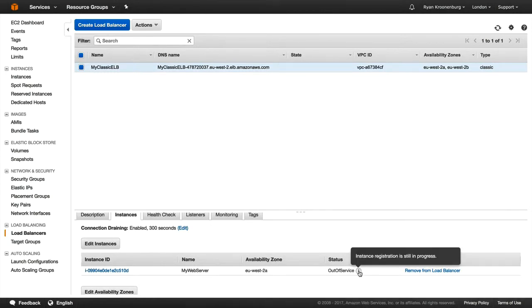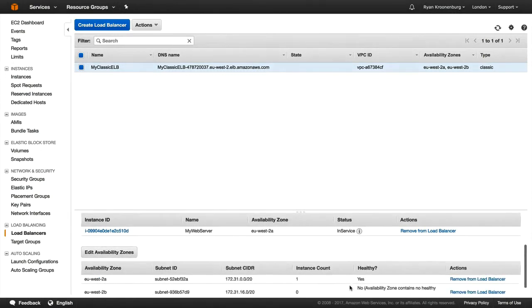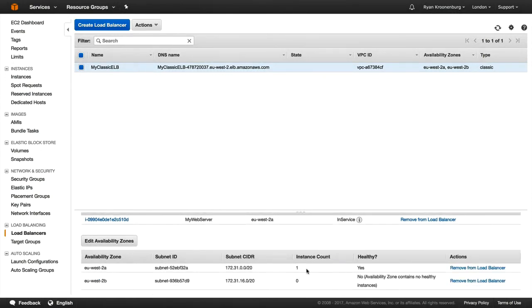Just hover your mouse over there. If it still says instance registration is still in progress, don't worry about it. You might have to actually wait a couple of minutes because this is the first time you've provisioned your EC2 instance. So I'm just going to pause the video for a second. Okay, and we can now see that it's in service. So our instance count is 1 and it's healthy. It's within availability zone 2A. We don't have any other instances currently available, and we can remove it from the load balancer.